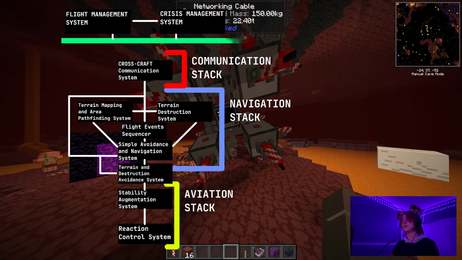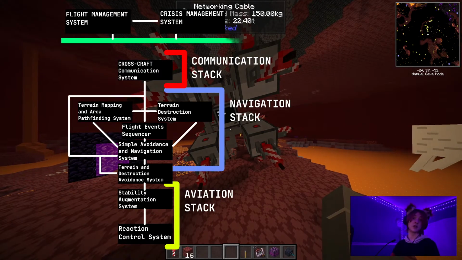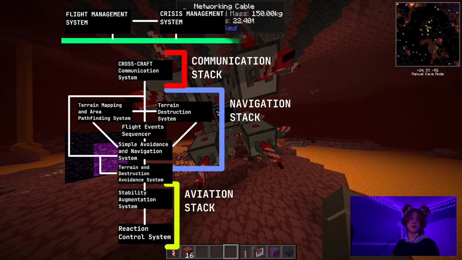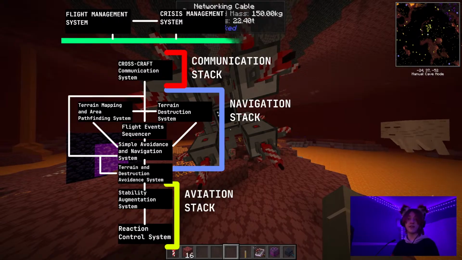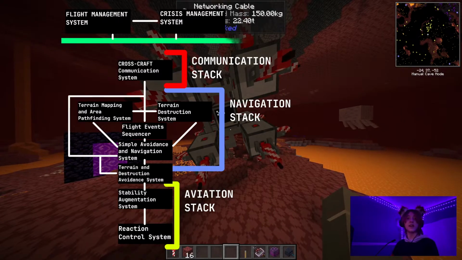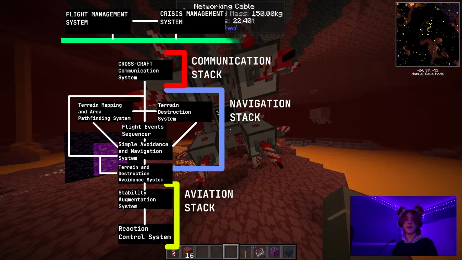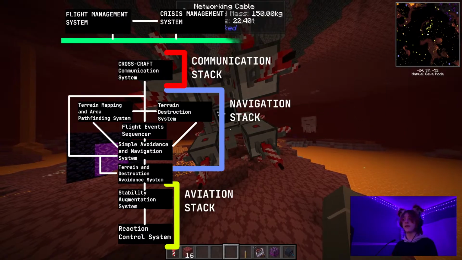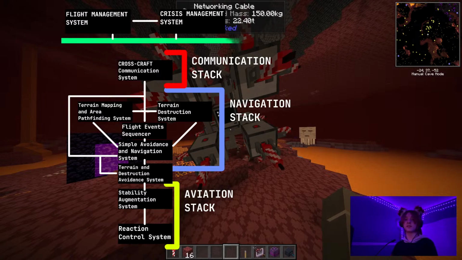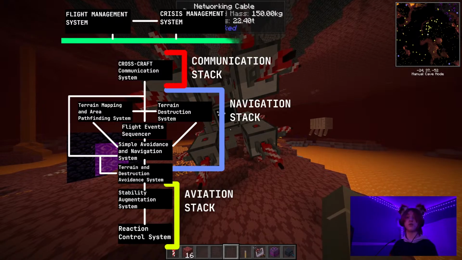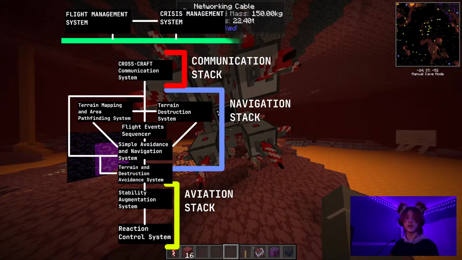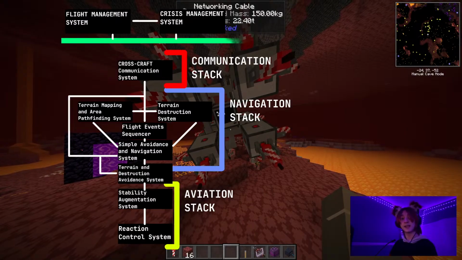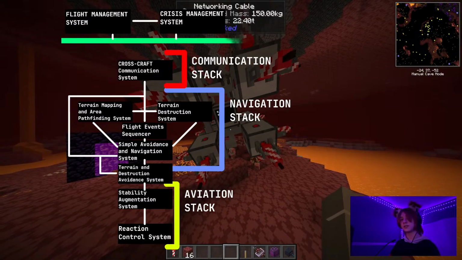The crisis management system is there for when stuff doesn't go right. For example, if the simple avoidance and navigation system physically cannot find a path through the area that it's in, it will tell the crisis management system of the failure, and then it is the job of the crisis management system to figure out what to do. In that case, it would likely broadcast a distress signal via the crosscraft communication system. It exists as a bridge because not all systems can interact with each other.